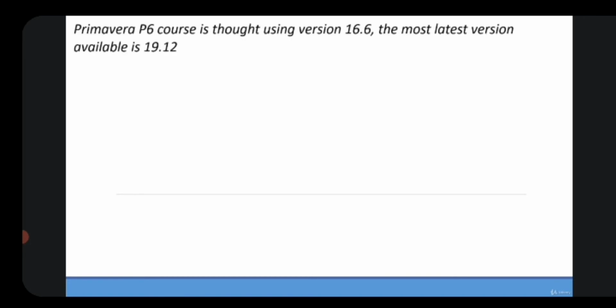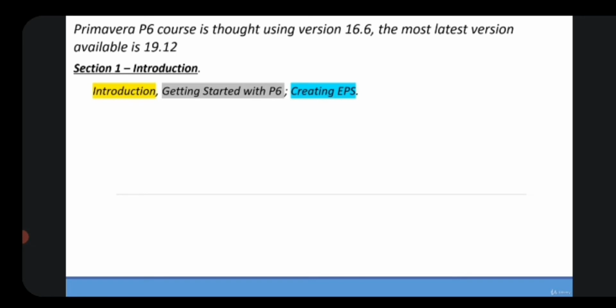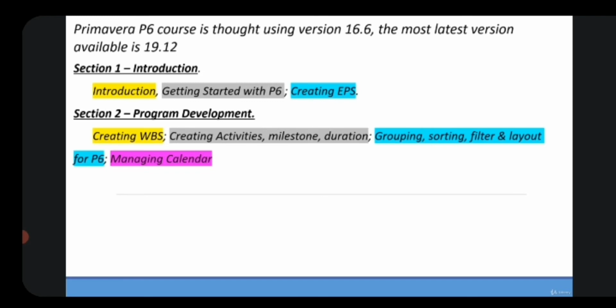And the course aims to disseminate the information of introduction, getting started with the basics like setting up the format and creating an EPS. EPS is nothing but enterprise project structure, in the introduction section 1. Coming to section 2, we'll start with program development by creating a work breakdown structure.